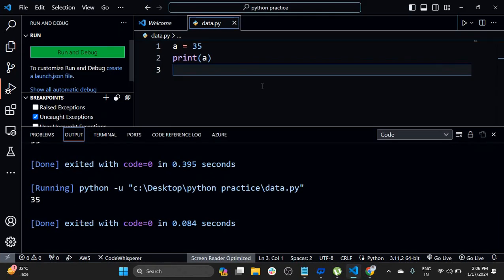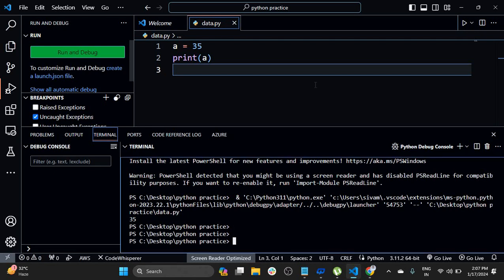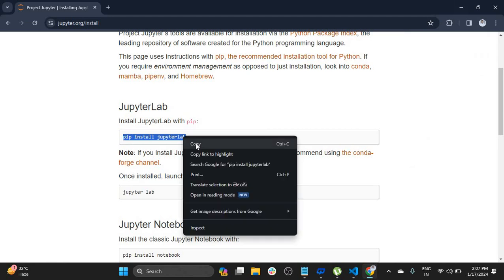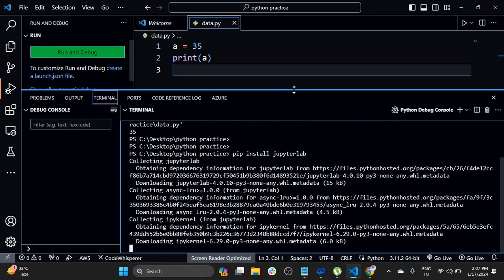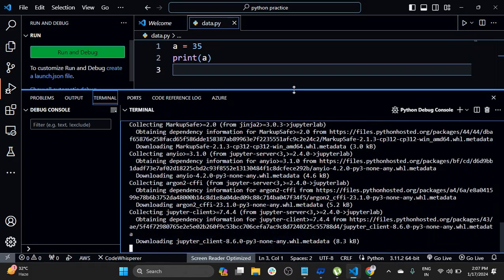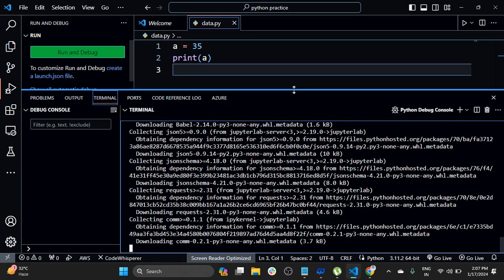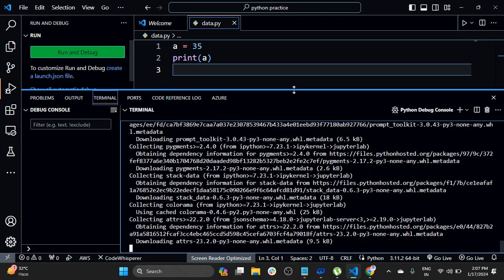Open the terminal with Control J, and use pip install jupyterlab. It will download directly this way. This is one way to download Jupyter Notebook.